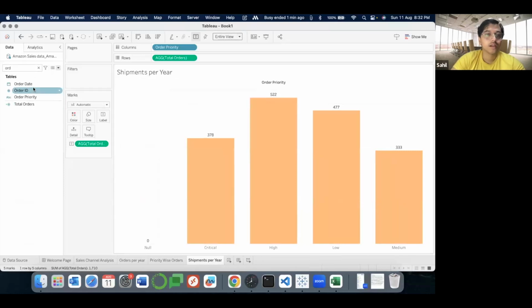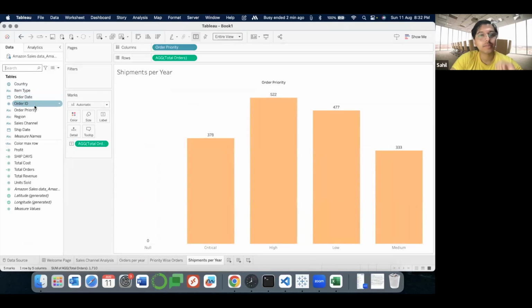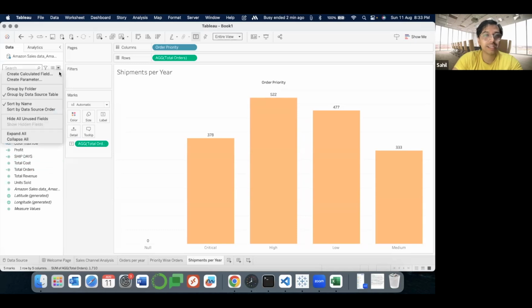Okay. Shipments could be, let me see, ship date. If I'm ordering one thing, there will be one ship date for that. Okay. So count of order IDs could be your shipments. I don't have any field for that as of now, I think. Let me see. Okay, I can create it right now.